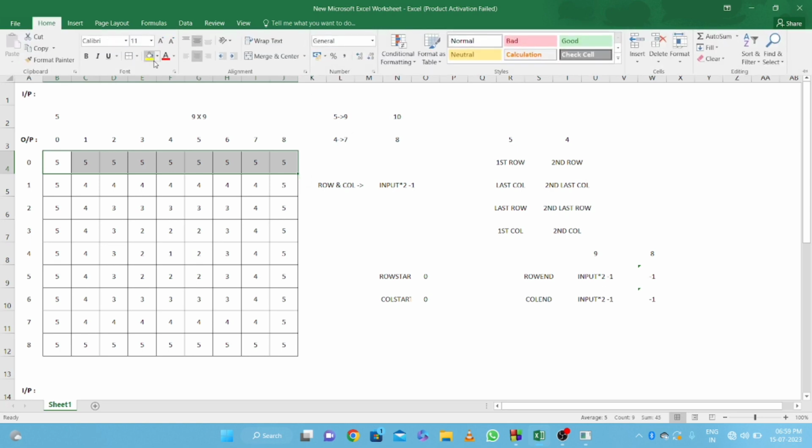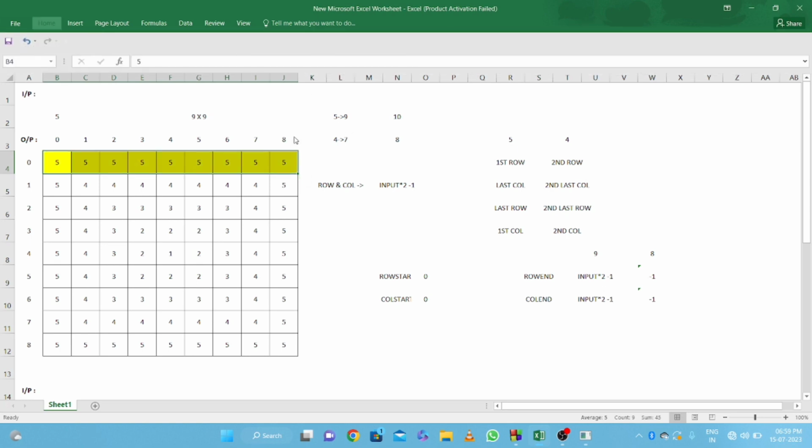So to denote that, I'll give a highlighting also. But when we start with the last row, last column, you see that includes a value that is already given, right? So we have to eliminate this. We should not start with this. How can I do that? Okay, we'll deal with that.